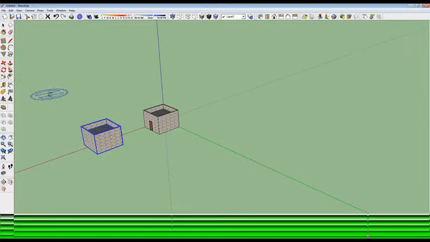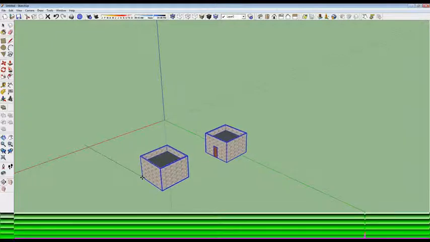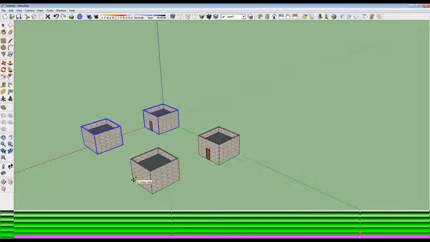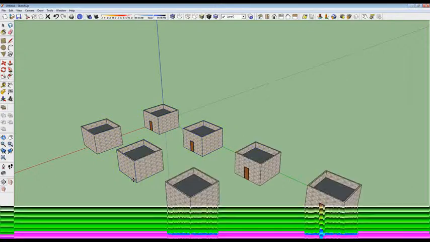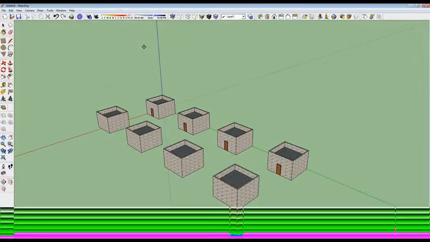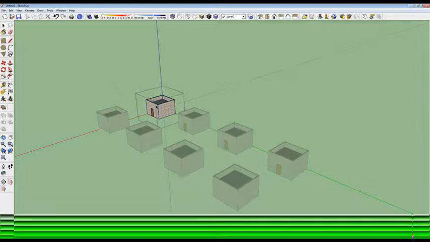So I'll flip that guy around again, then I'll grab him, and then one more time with that array. Hit the little plus. I would say 50 feet, enter 3x. And then I have that nice little easy array. So then when it comes time to edit this group, just double click on it.